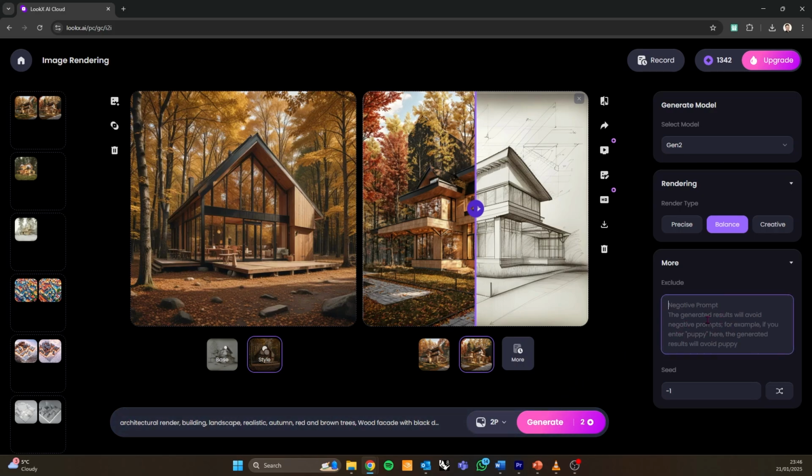Write out any parts that you want to exclude. So in this case, it could be organic forms. It could be cityscapes. It could be anything. And then the key thing here is just make sure you're using Gen 2 and go for the balanced option. As long as you choose that, you should get a pretty good looking result based on something you've designed.